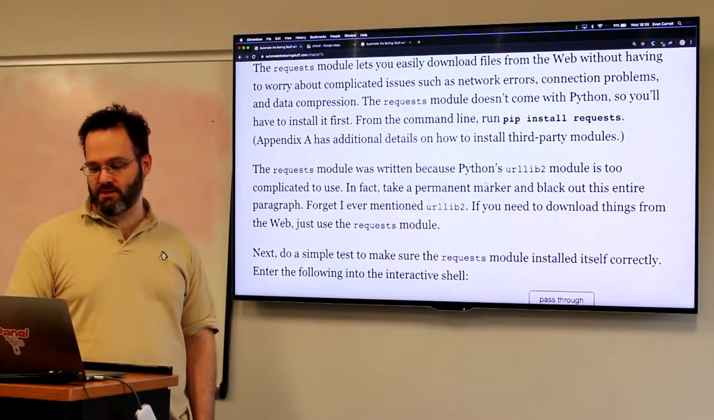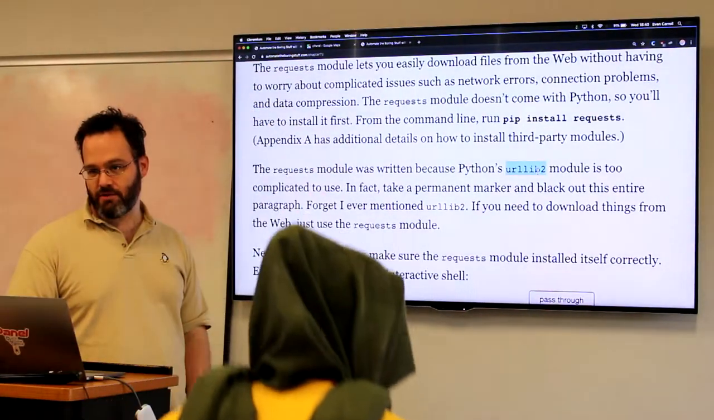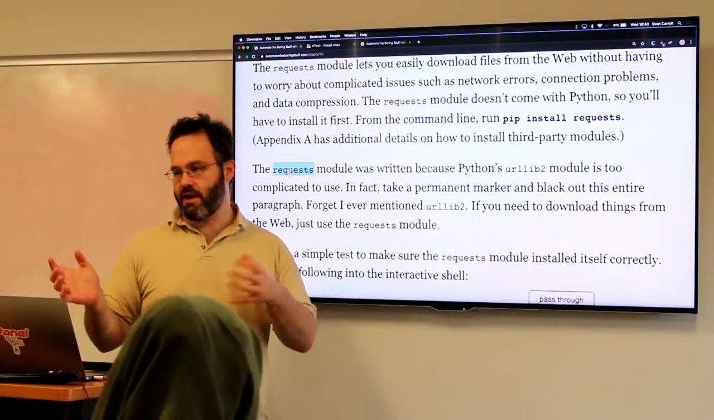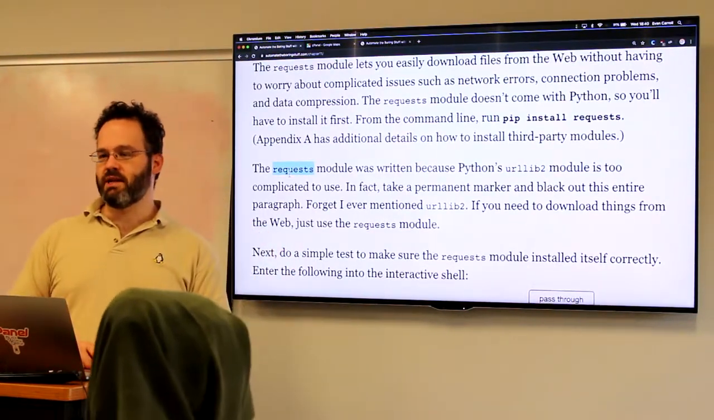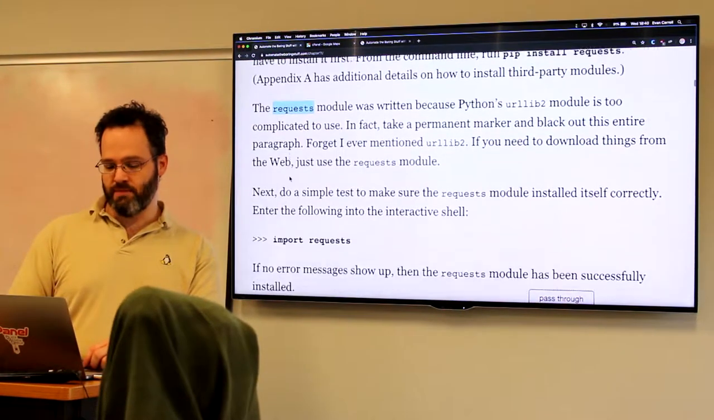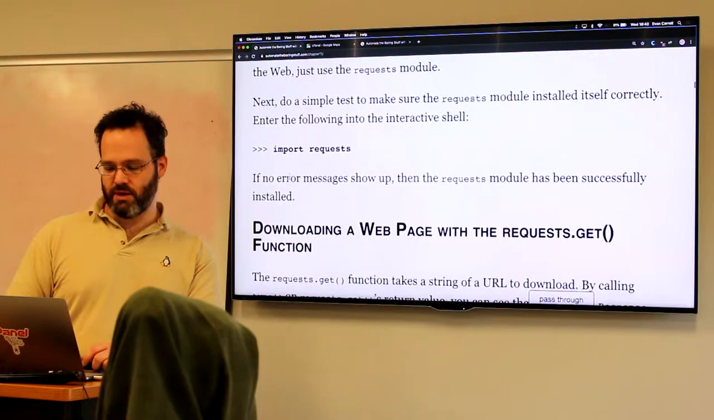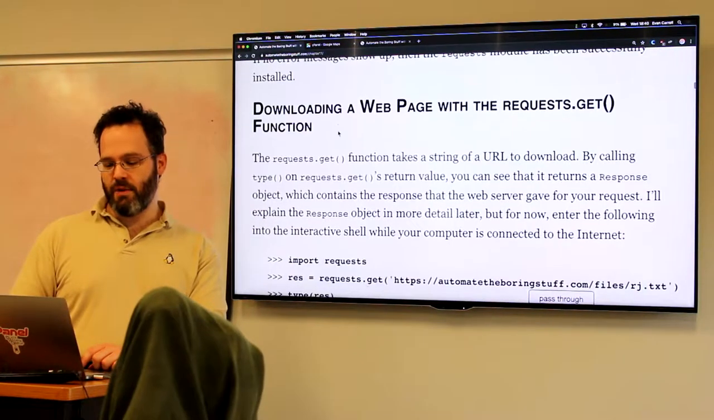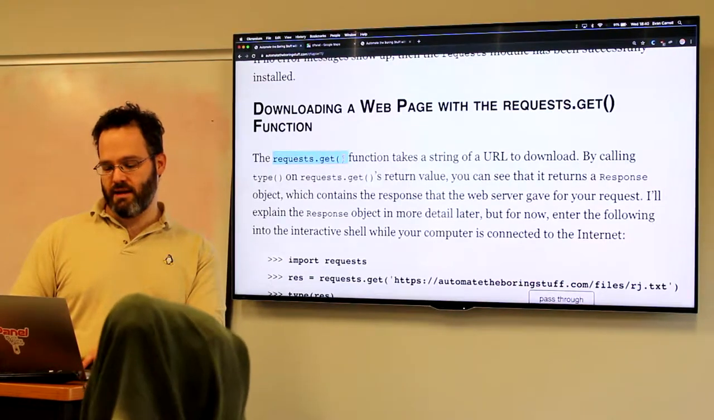Now what it's telling you here is that there's another module called urllib2, right? It's telling you you don't have to use that. Requests is what they call an abstraction on top of it, right? So requests gives us the ability to download an HTML page or a website remotely. And then it lets us do whatever we want with it. So you're going to see here, we import requests after we install it. And now we have this function called requests.get, right?